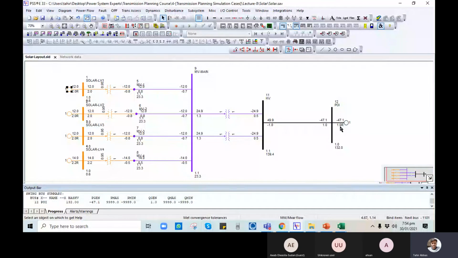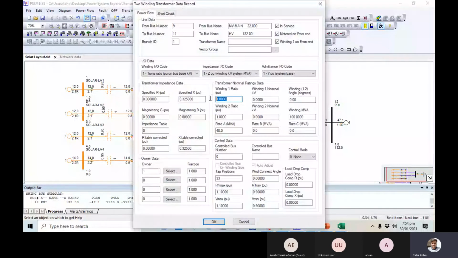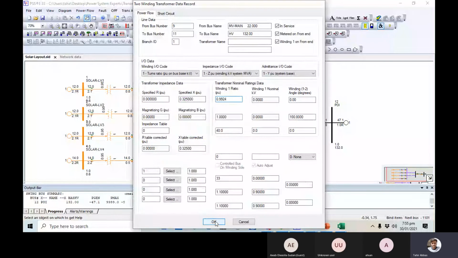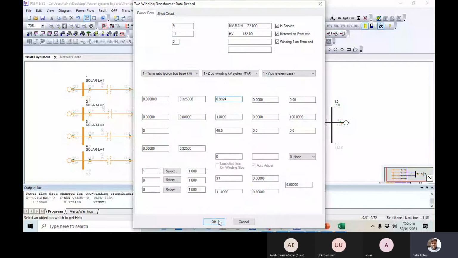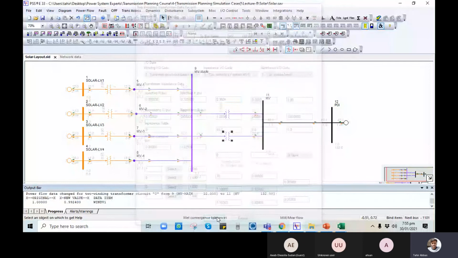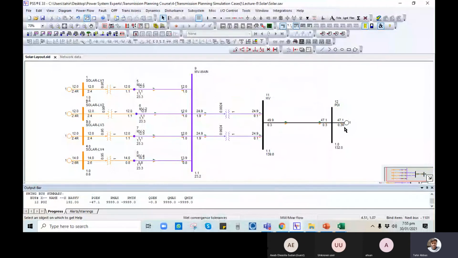So next, here you can see only the reactive power flow and the megawatt flow is this, but only 1 megawatt is flowing here. So for that purpose we need to reduce this tap ratio. I'm adding 0.9924. Look at the behavior now. So it means everything is fine now.